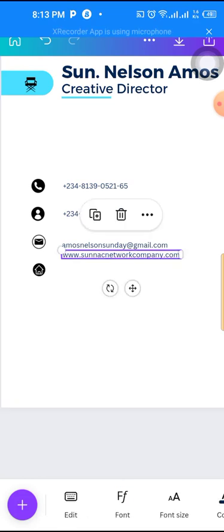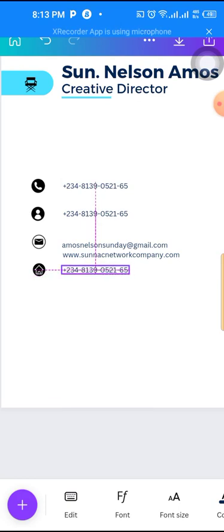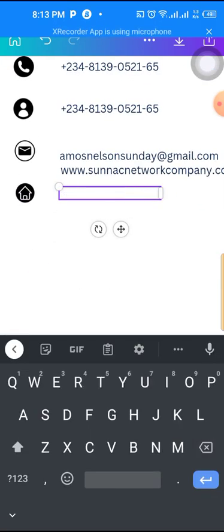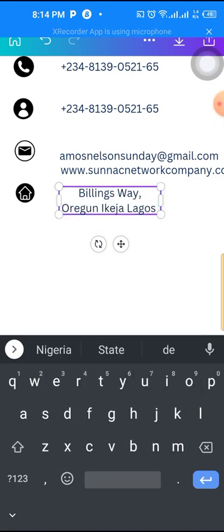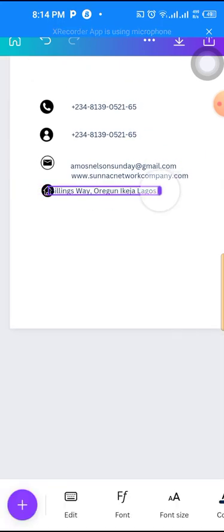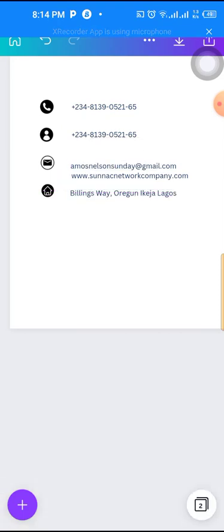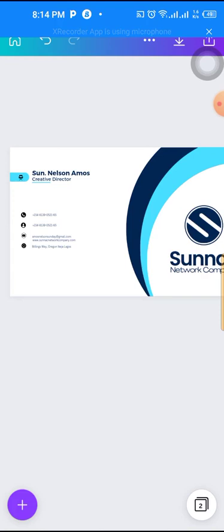All right, so now the next thing is supposed to be my address. Okay, so let's use Billingsway, Oregun, Ikeja, Lagos. Okay, so that's it. Can you see that?